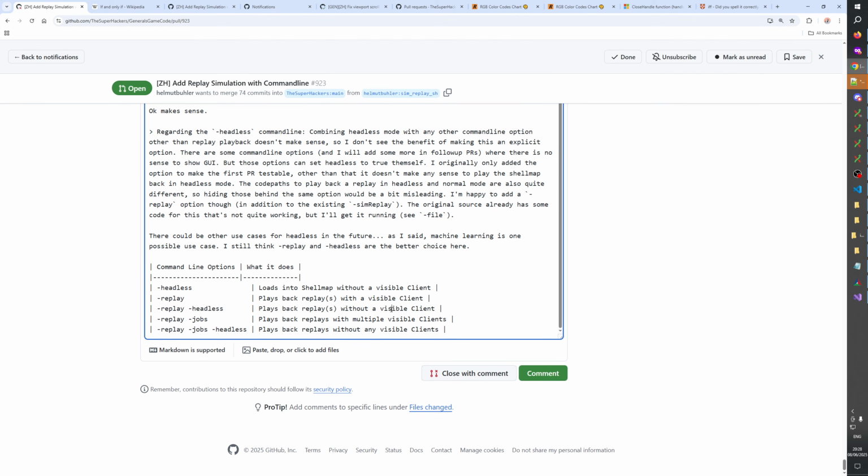With a visible client. Without a visible client. Playback replay with multiple visible clients. Playback replay without any visible clients. Playback parallel replay. So this is how I would do it, because then you can freely combine these options. And to me, this looks really intuitive.